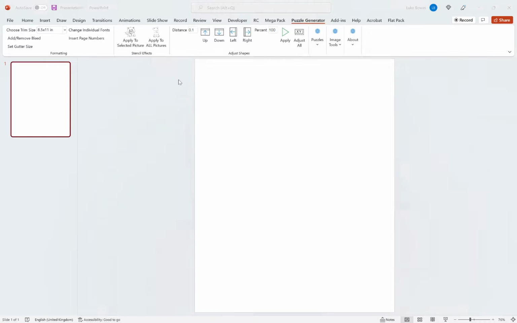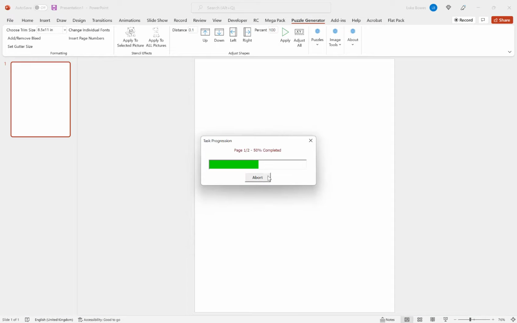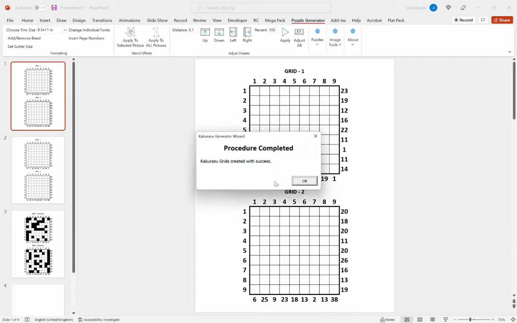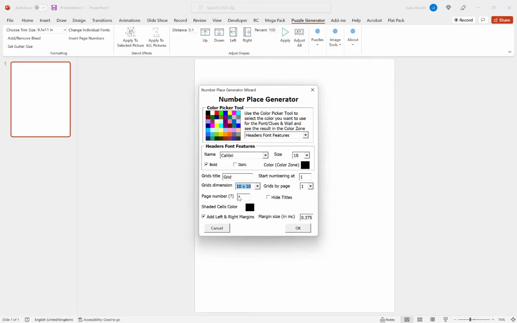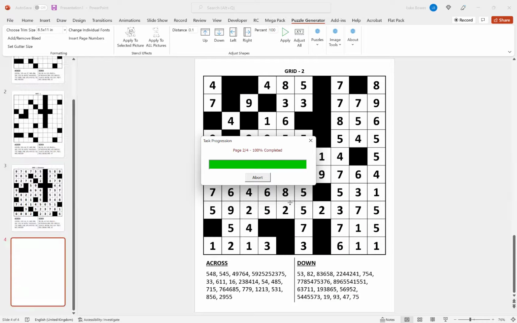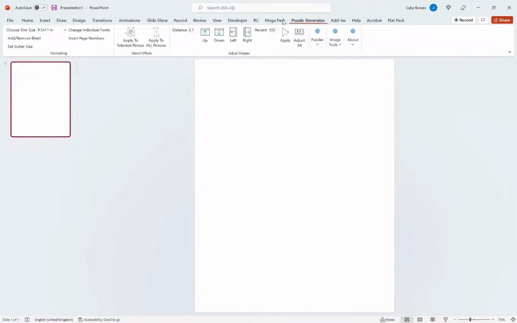After this, we have Kakarasu. Again, we have different fonts, different styling, different grid sizes, different grids per page, different page numbers, and again, our solutions are included at the very end. After this, we have number place generator. Again, different grid sizes, different fonts, different styling, and again, at the end is our solutions after our puzzles.